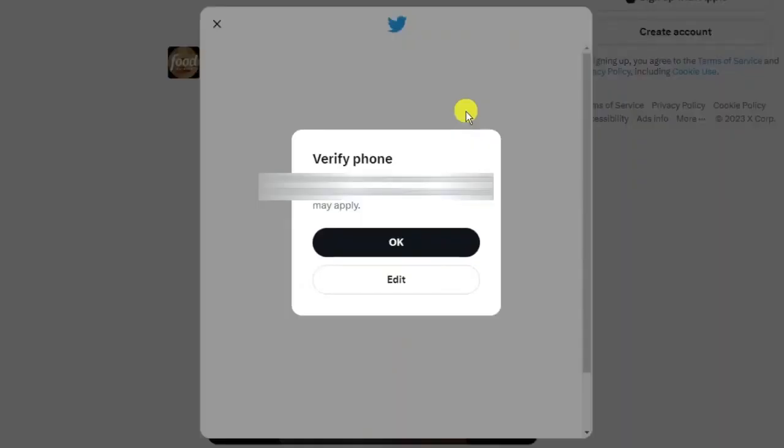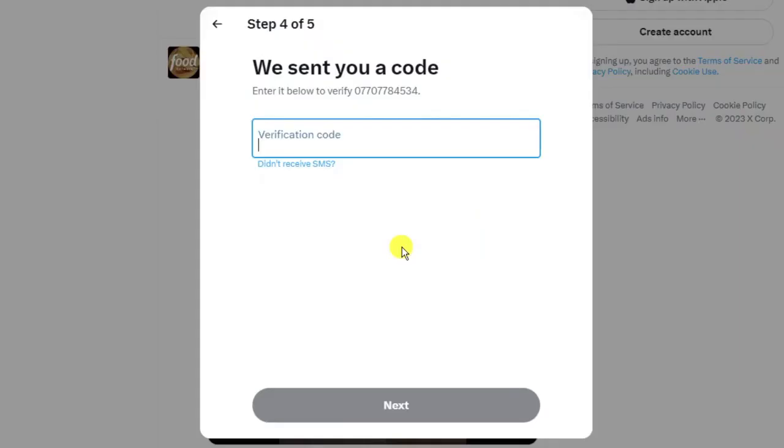What they're now going to do is verify your phone number. They're going to send a code to the phone number you input, so make sure you put the correct phone number. You do have the option at this point to edit and input a new phone number if you want to. But go ahead and click OK.